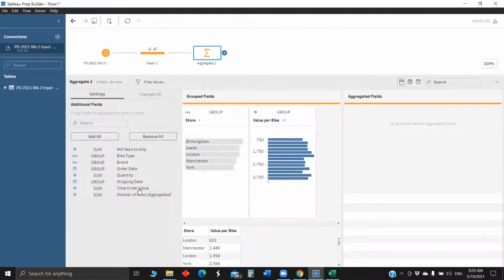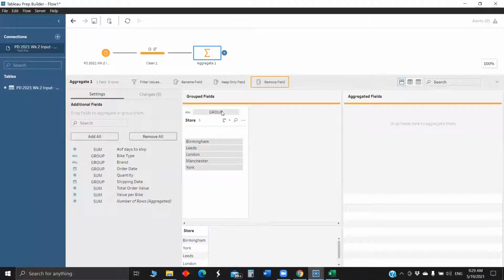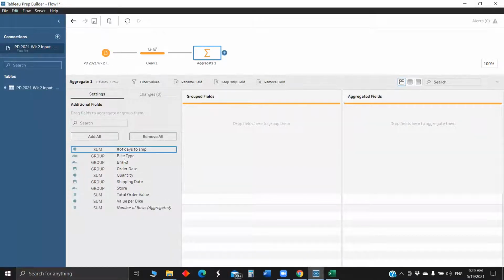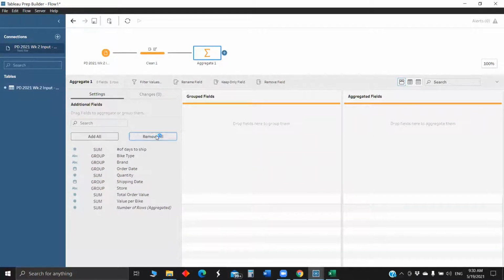Though it's like value per byte, it was in sum. Since you dropped it here, it just takes the value and shows it like a dimension rather than a measure. Also here, if you are interested in removing fields one by one, you can select and remove. Or otherwise, you can just right click and again here you will have a remove option. If you want to remove all at a time, then just remove all.